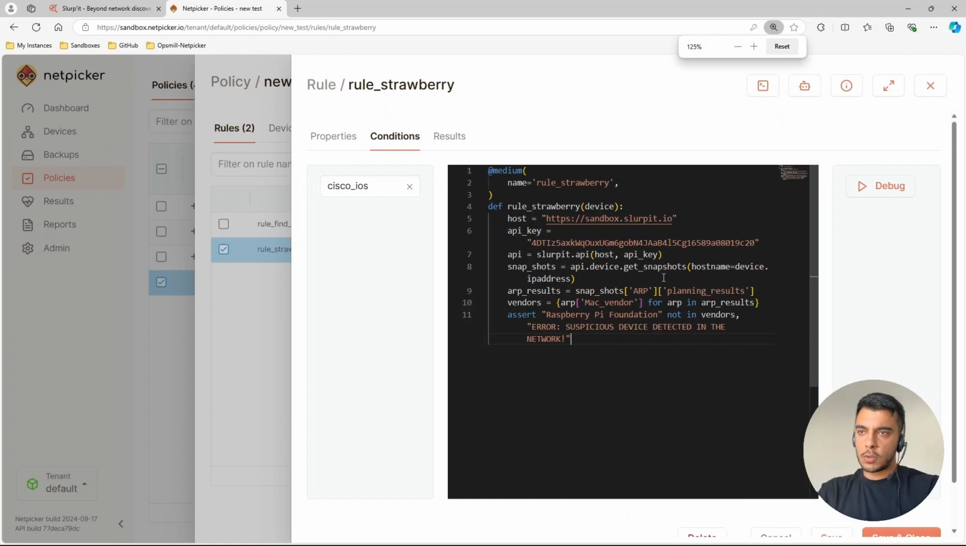To show you just what we do at a high level, we're going to use the Slurpit SDK, and we're going to connect to this endpoint with this API key, and we choose one of the SDK custom methods or functions called get snapshots. We're going to get the snapshot of the plannings of this specific device, and we do dictionary parsing with ARP. We get the planning results. And if there was a Raspberry Pi Foundation found in this variable, then we would trigger this error: suspicious device detected in the network. So there it is.